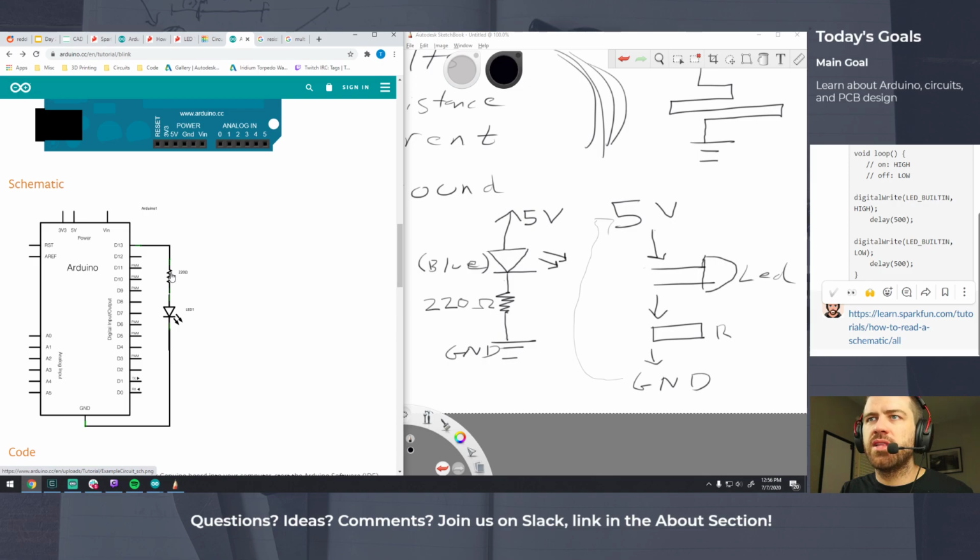And then you can see that, oh hey, this little squiggly line, we know that. That means a resistor. And this triangular symbol is an LED. And so that's the introduction to your first schematic.